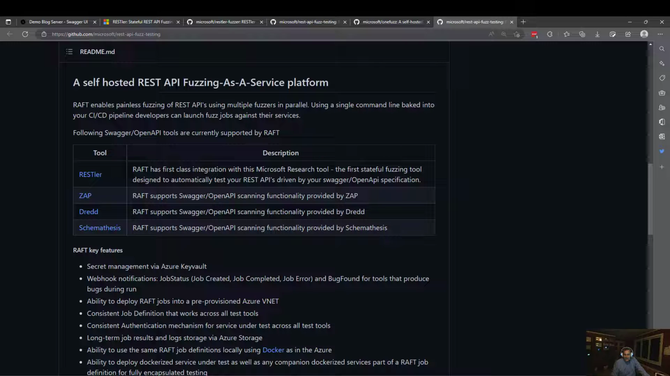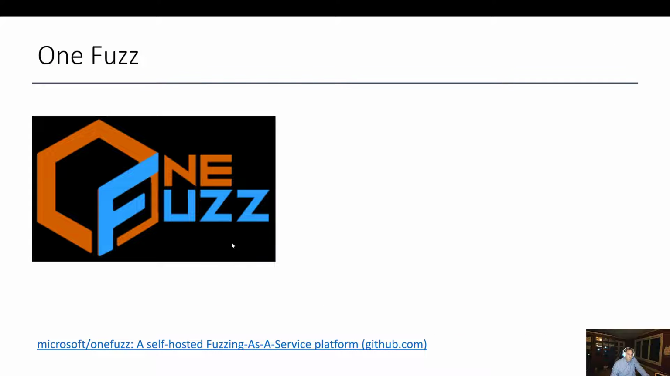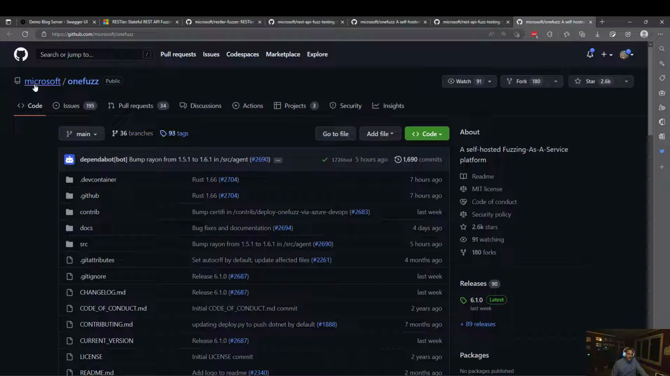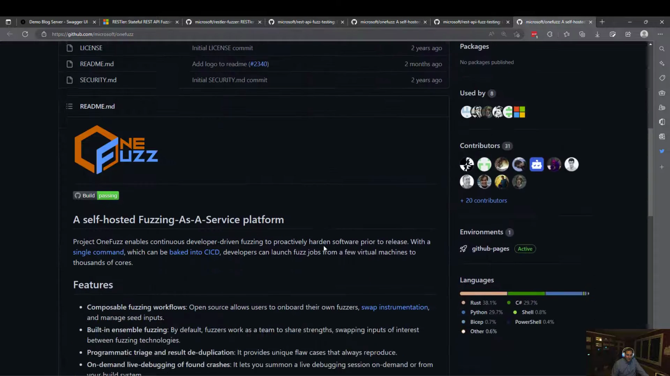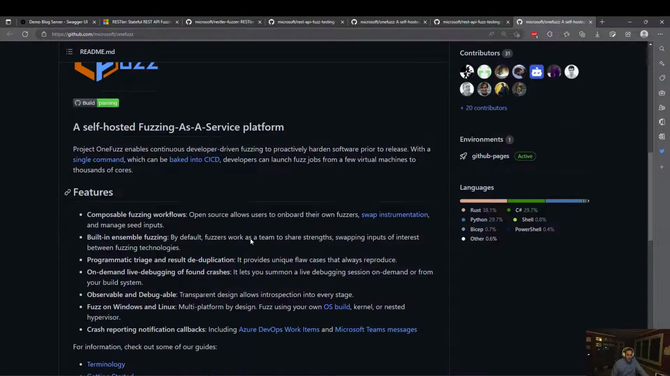So what is your next step? This is somewhat being deprecated. So I would look at OneFuzz. It's a self-hosted fuzzing service as a platform. Definitely go and peruse this one. Once again, it's Microsoft OneFuzz here, and it is self-hosted fuzzing as a service platform. And you'll see here with a single command, which can be baked into a CI/CD, developers can launch fuzz jobs with a few virtual machines to 1,000 cores. And I believe you can bring in your own fuzzers.